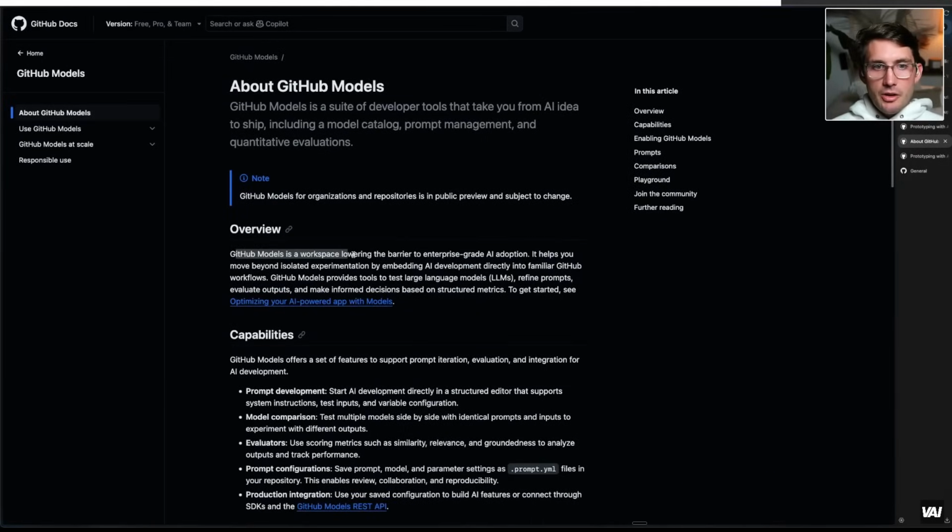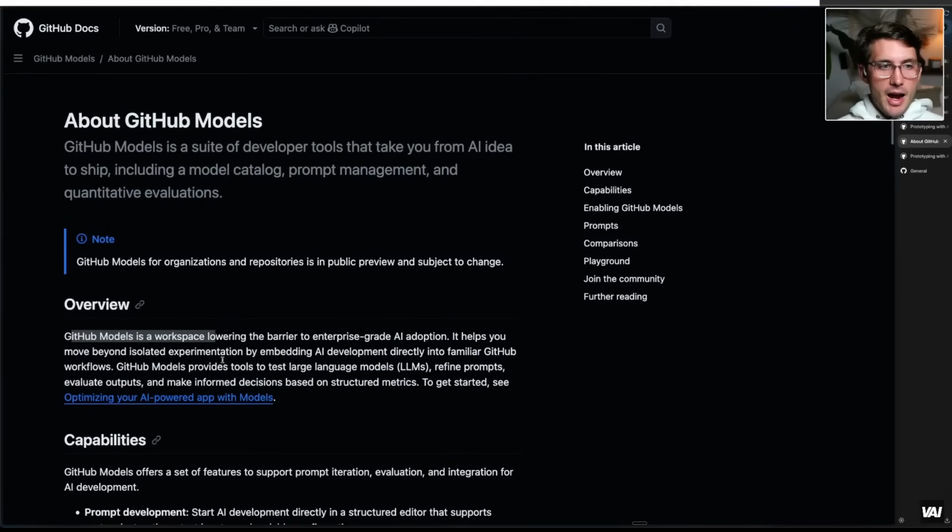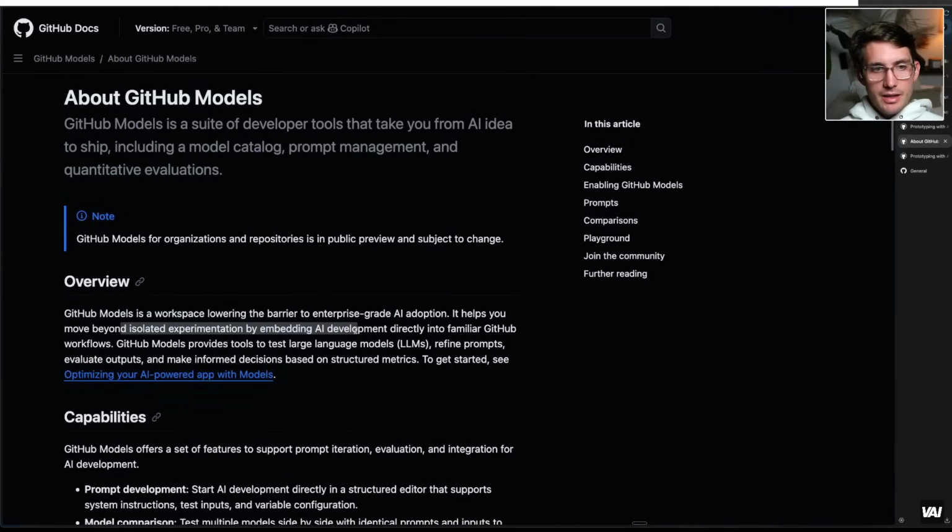It's a workspace lowering the barrier to enterprise grade AI adoption. It helps you move beyond isolated experimentation by embedding AI development directly into familiar GitHub workflows.